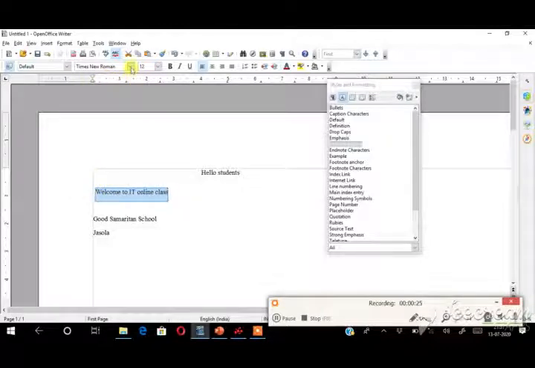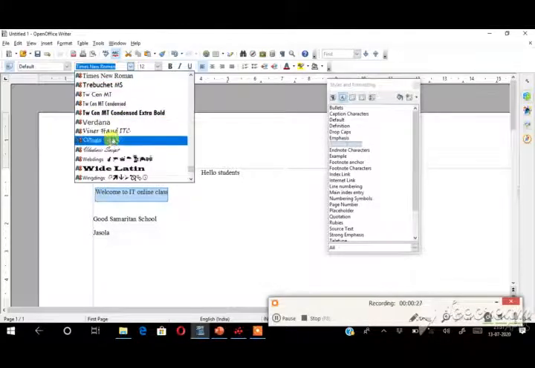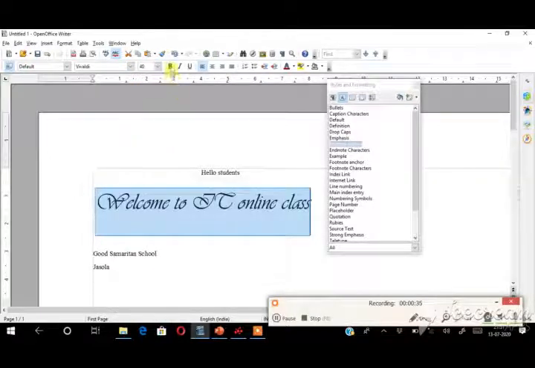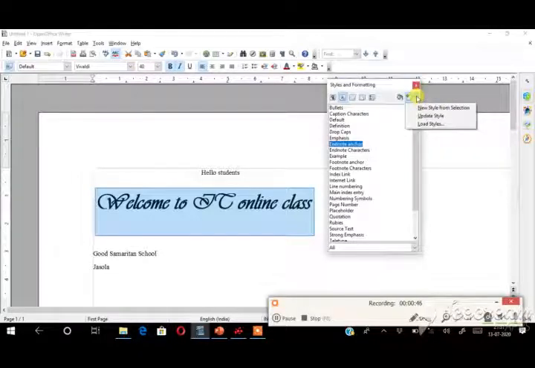This is the font face. Here I am choosing the style I want. This is the size of my text. And then if you want bold or italic, all the styles you got to specify first. And then you go to this corner, click this option. Here it will come, new style from the selection.